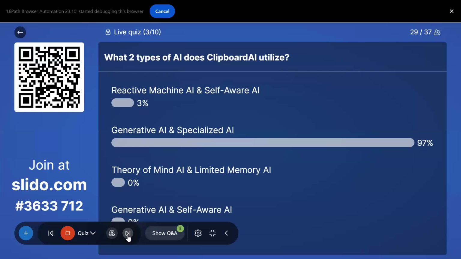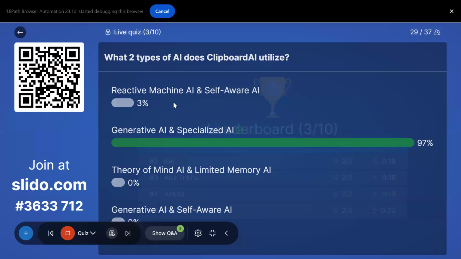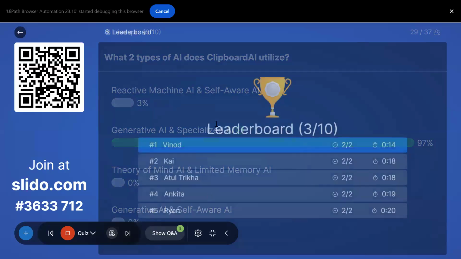All right, so I think almost everybody has given the correct answer. Very good. And Vinod still leads. I think everybody else.